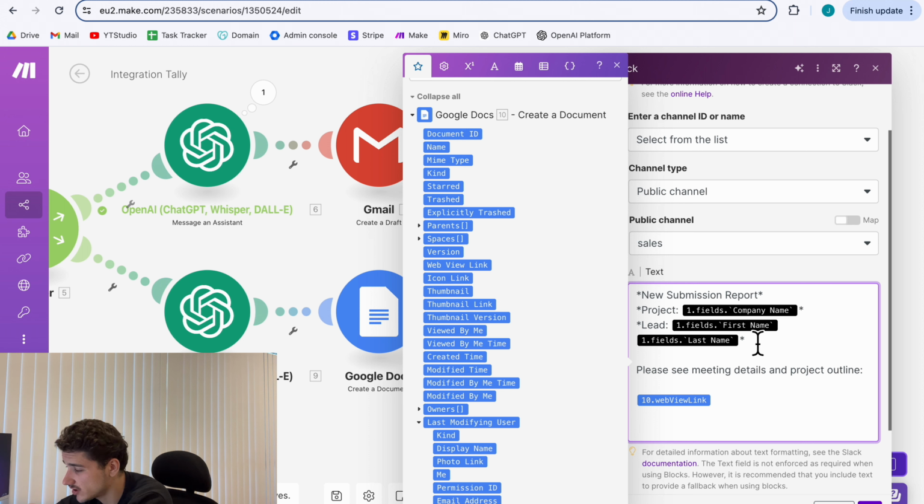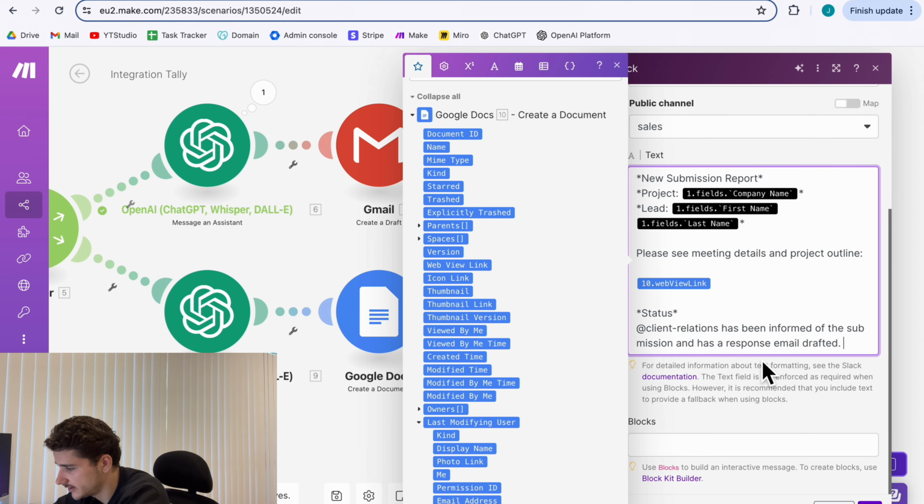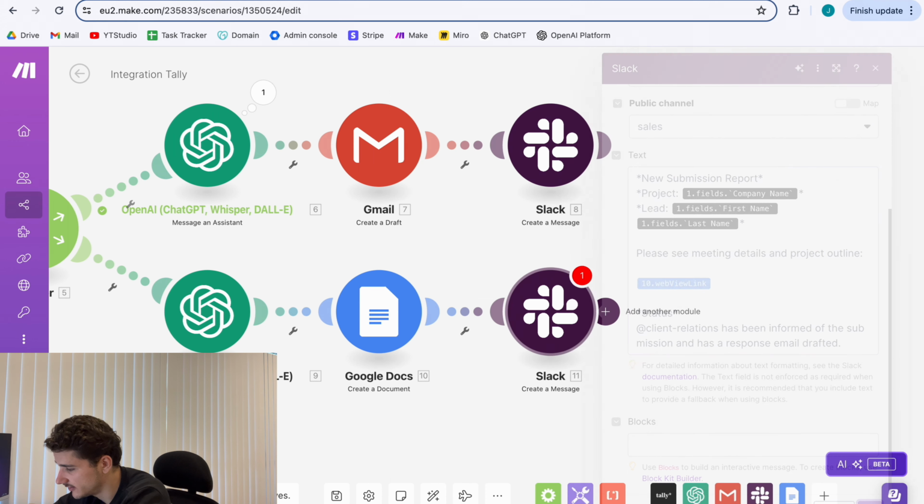You can structure this message however you want, as long as you have the web view link in here so we can click into our document we just created. Everything else is completely up to your discretion. So I've included a little thing here, but again, it's up to your discretion. But as long as it's structured like this, using these variables, we are good to go. Go ahead and hit OK.